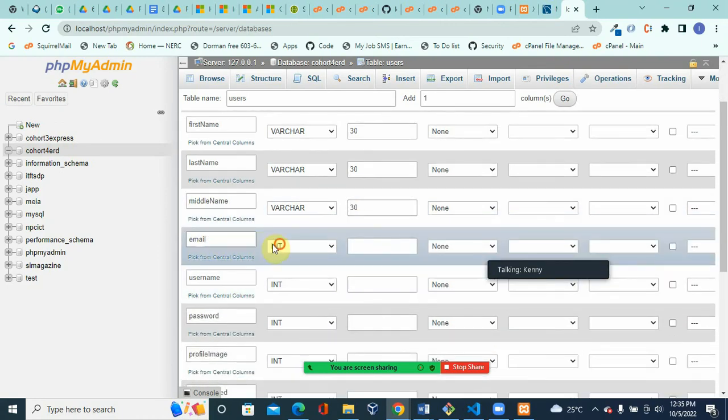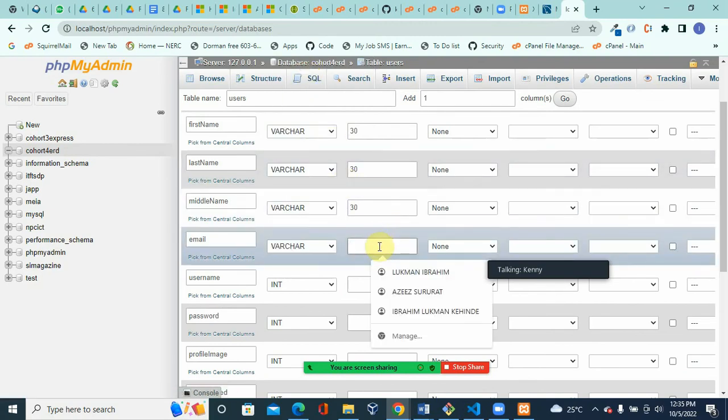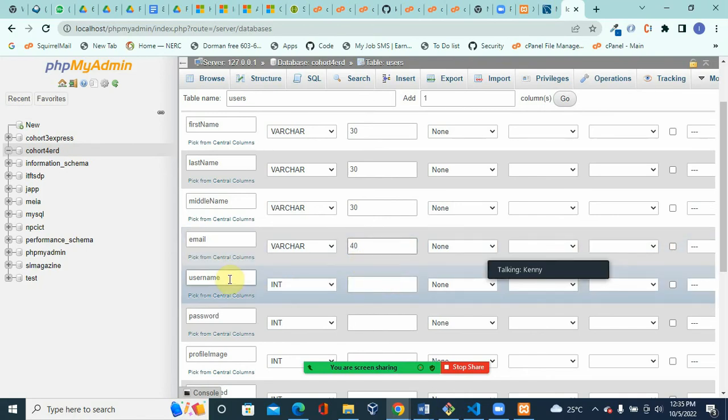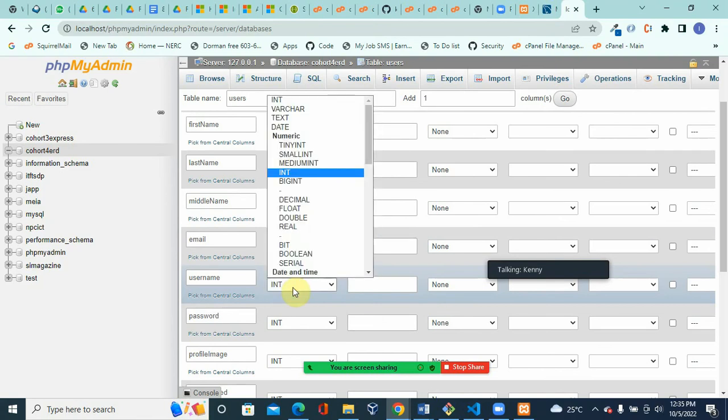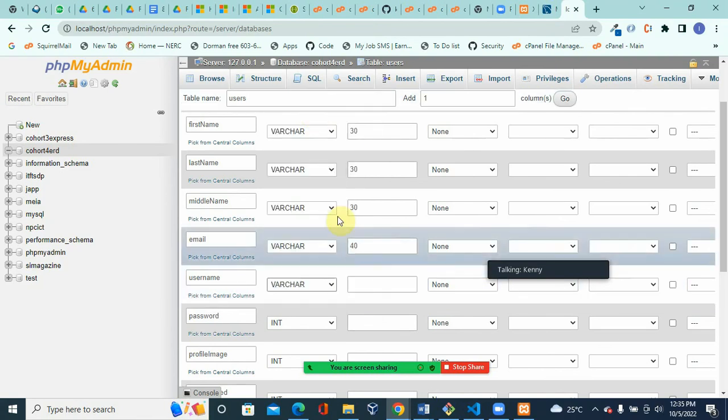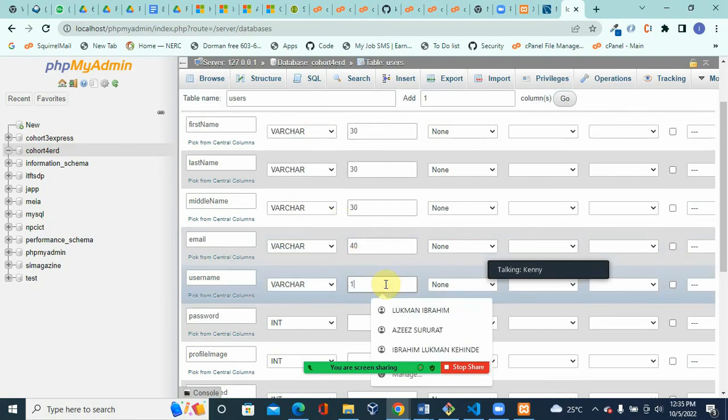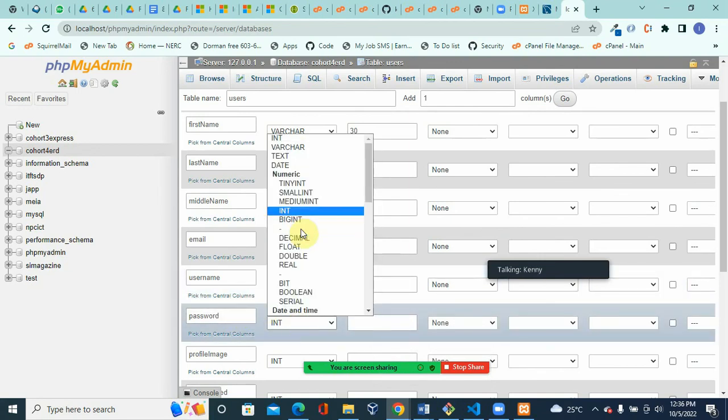Let's say email is varchar. Let's say the maximum length you can also take is 30. So some people's email can be longer, so let's say you say 40, whatever. And username, let's say you want to enforce that username cannot be more than, let's say, 10 characters. Let's say password, because you are going to hash this password.